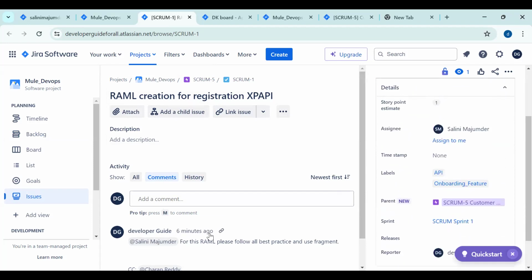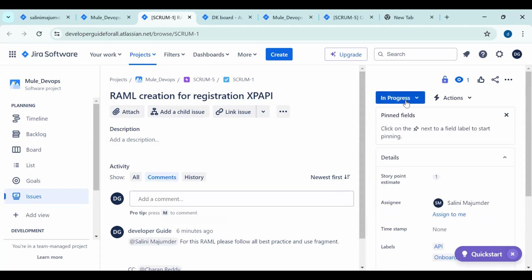You can comment here. You need to change the status here accordingly, based on the progress of the task. Here you can see at this moment only three statuses: to do, in progress, and done. But generally projects maintain more statuses, so you can go to workflow and change it there. As a developer, you don't need to do that. That will be the task of the Scrum Master. If he wants to create a different workflow, then he needs to create it.